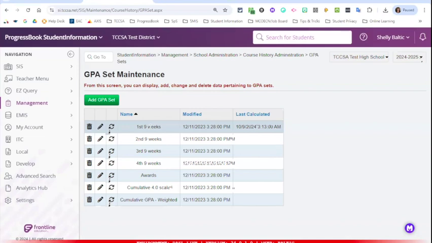Okay. I'm going to move on. Task number 3 is refreshing your GPA set, just to have 4 grading periods shown.